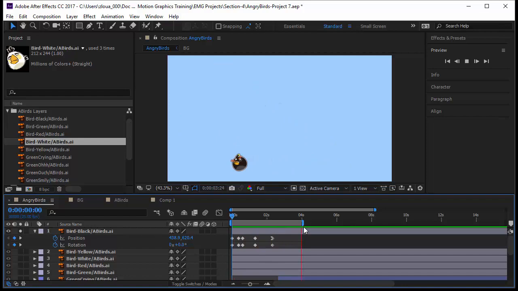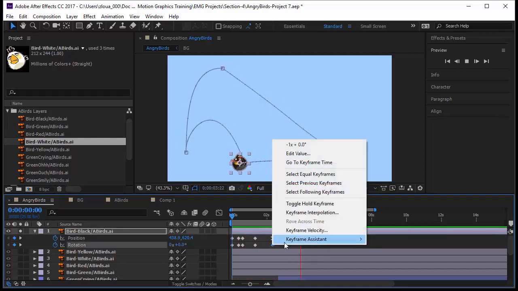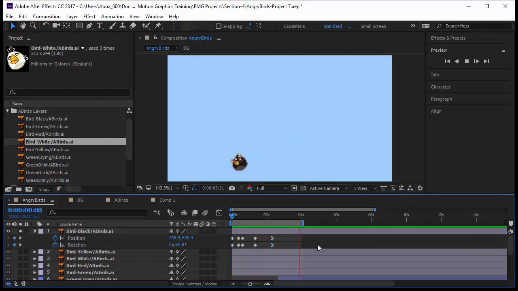Well, it's working fine, but not so fine. Let's ease in also the rotation. Come to keyframe assistant, we go ease in the rotation. Let's see again what's happening. Not so smooth, so let's give it more time and take the 2 keyframes here.